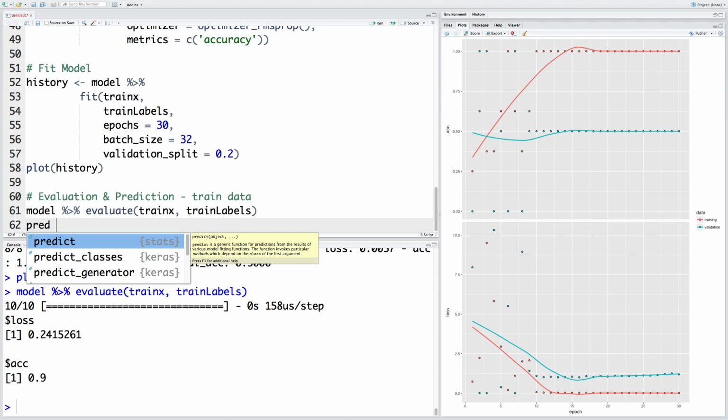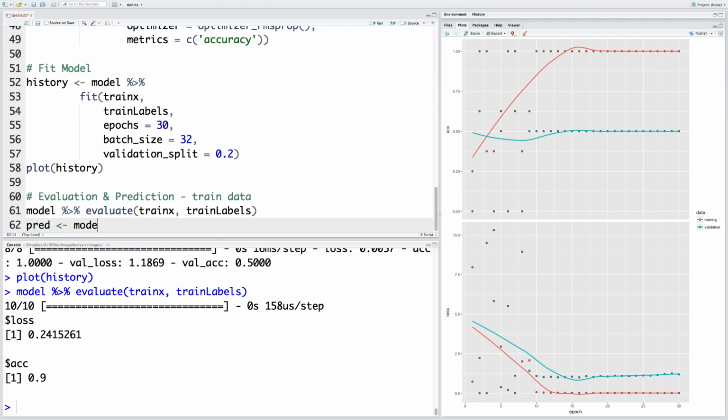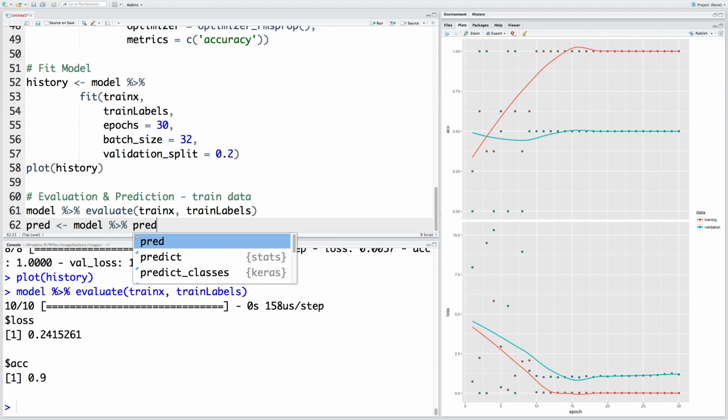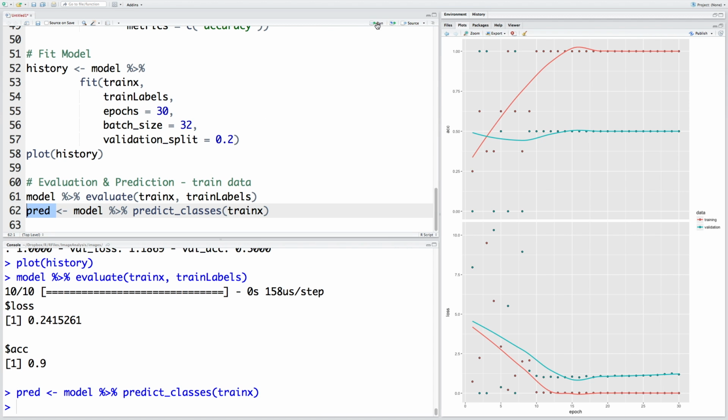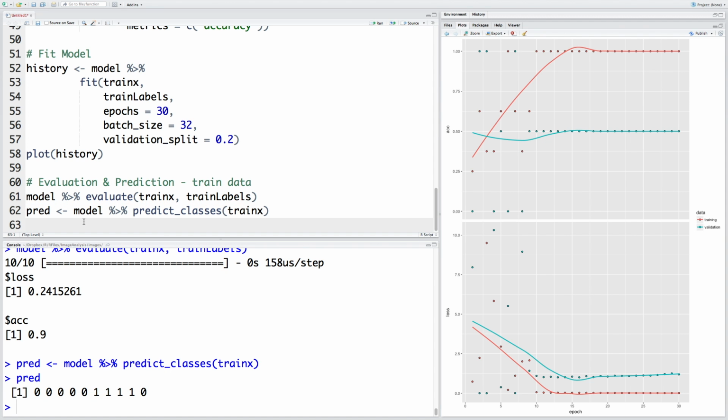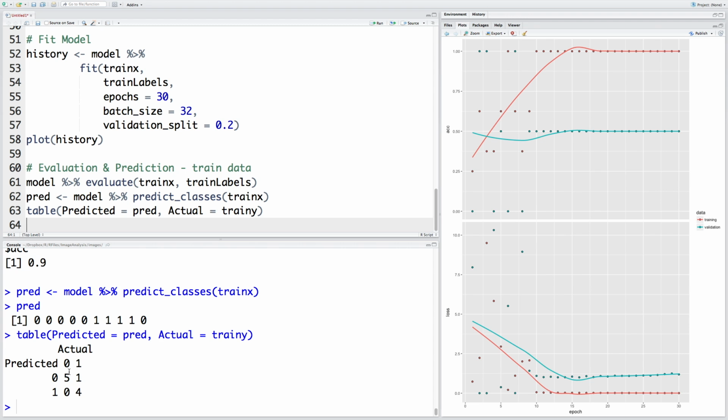So let's store within pred, model, predict_classes, and this we are doing for train X. If you run this pred, these are the values we get. We can also create a confusion matrix by creating this table, predicted as pred that we had in the previous line, and actual we can say train Y. Remember, train Y has just one column with 0 or 1 as a value. So we run this line and we get this confusion matrix.